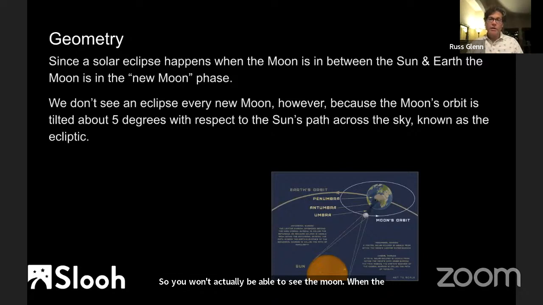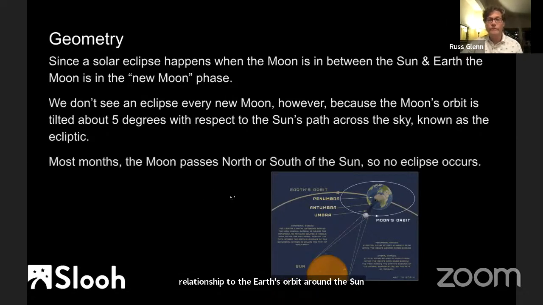And as we talked about a little while ago in our other presentation, this one's more for the public. You don't see an eclipse with every new moon because of the moon's tilt. Its orbit is tilted in relationship to the Earth's orbit around the sun. So in most months, the moon passes either north or south of the ecliptic, or the sun's path. So you won't see this. You won't see the moon either because it's in a new moon phase. It's still invisible to us from the Earth.